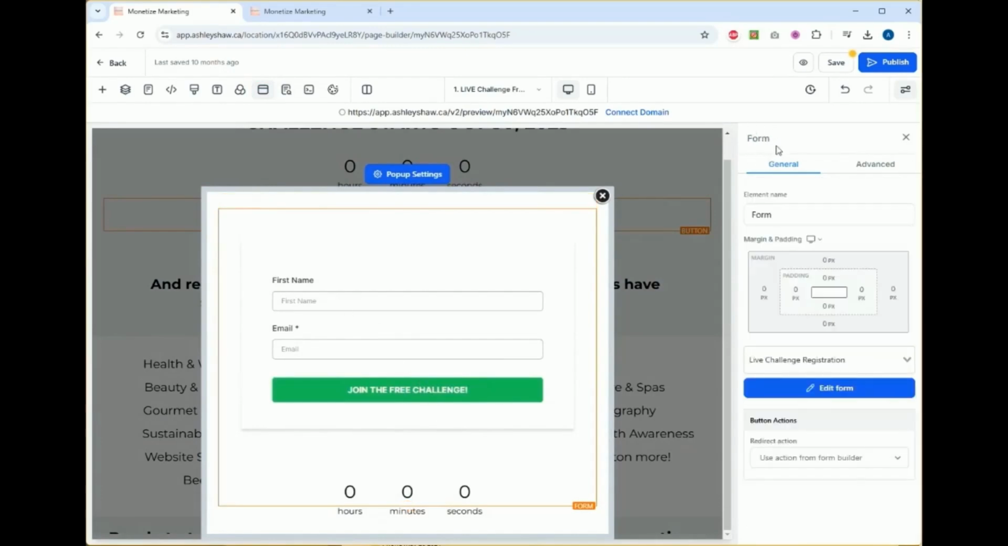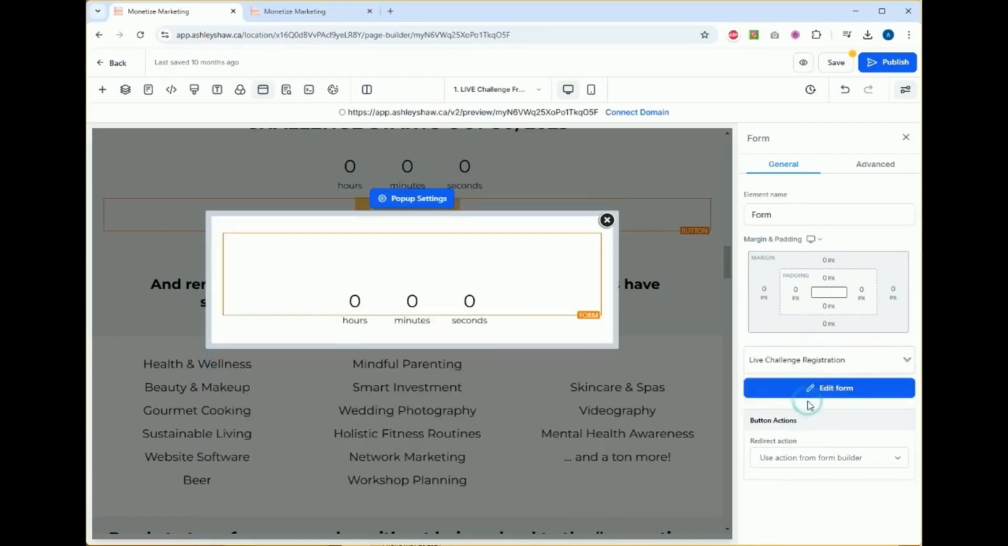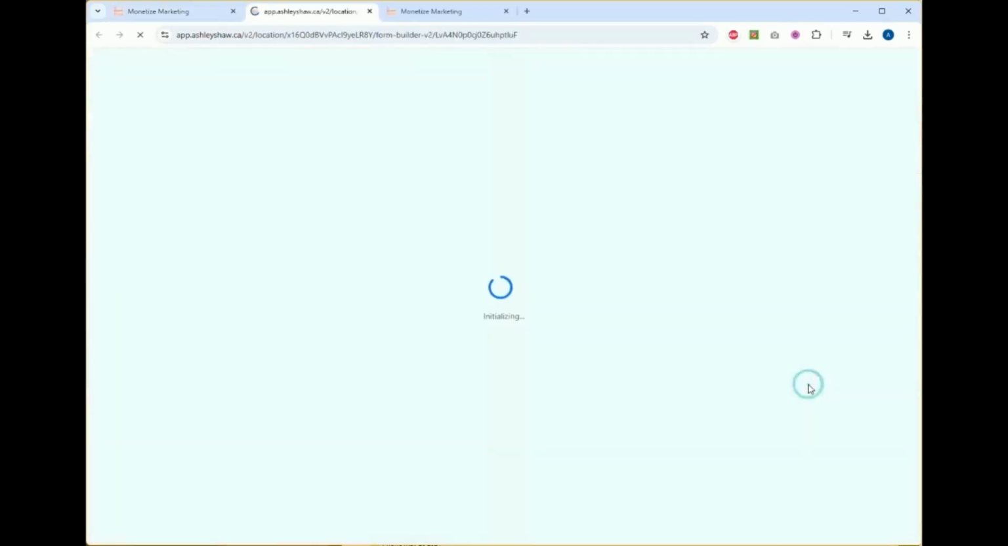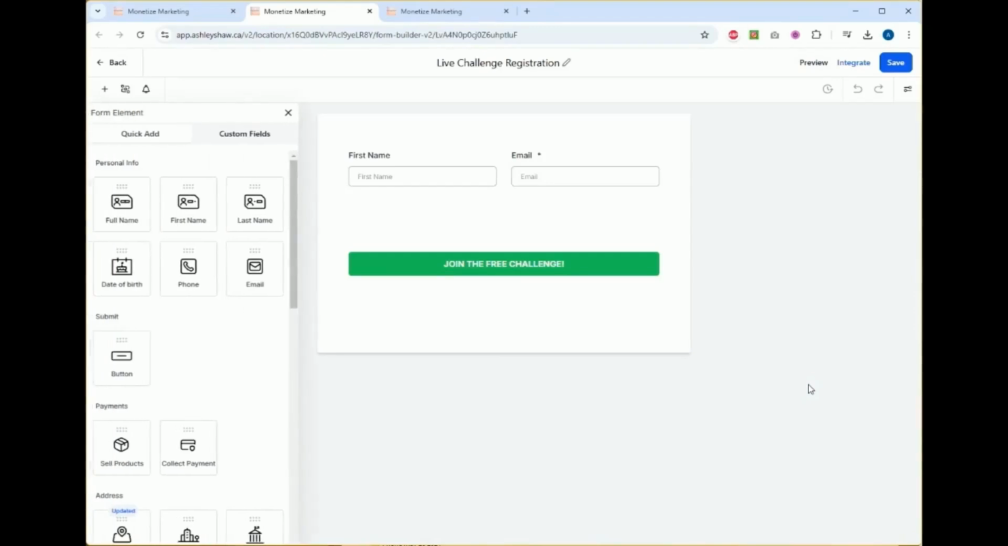You'll see here on the right, it's changed to the form menu. This is where we would be able to choose a different form if we have more than one. We just have the live challenge registration options. It's just the same form. We can click edit form to go to the editing menu. And this will let us make some basic changes.